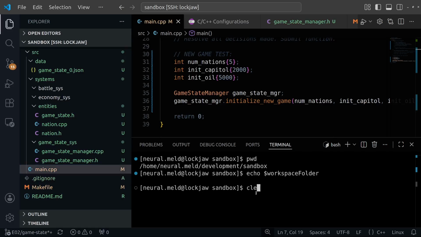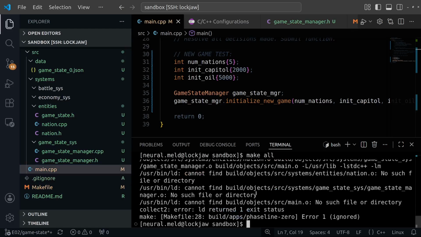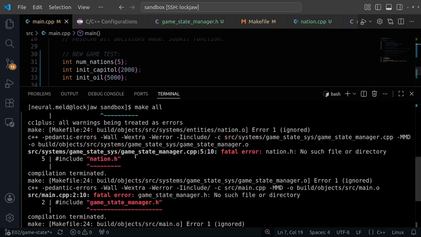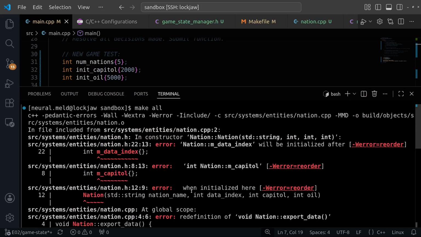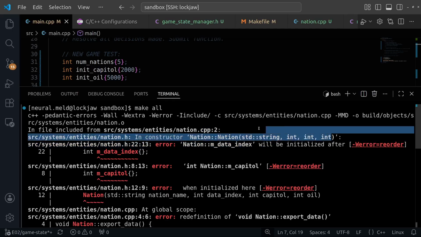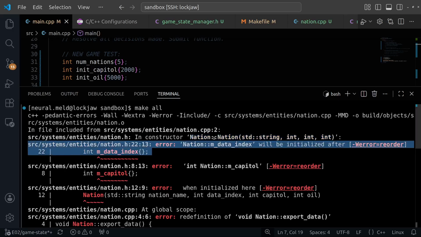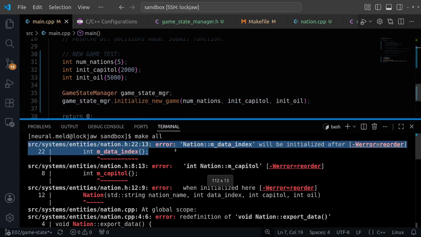So far so good. Let's run a quick make all. Ooh, okay, probably getting a lot of errors. Yep, this is not happy. This is not happy at all. Okay, so in constructor Nation(std::string, int), which is our constructor for the nation, will be initialized after int m_dataIndex, the member data index.